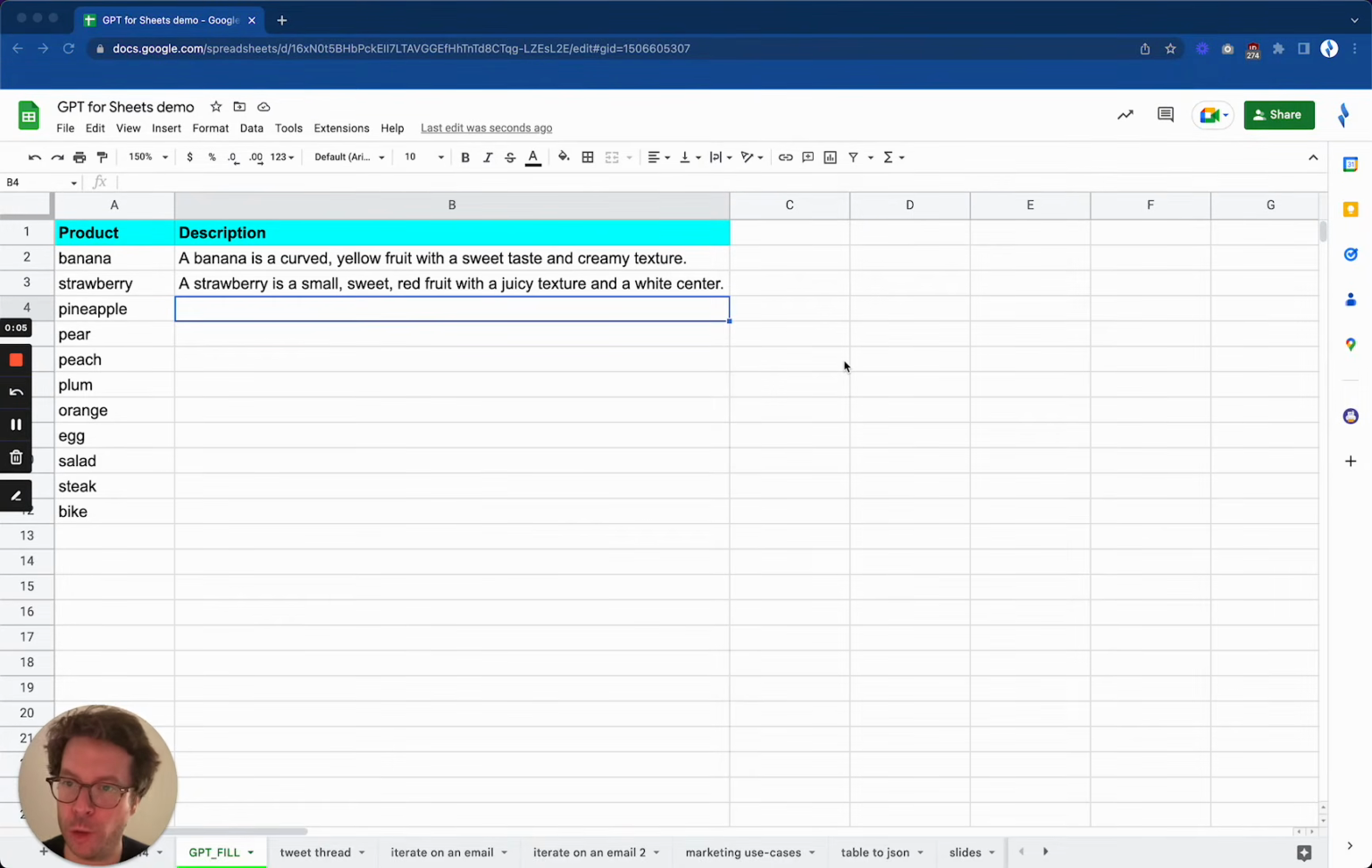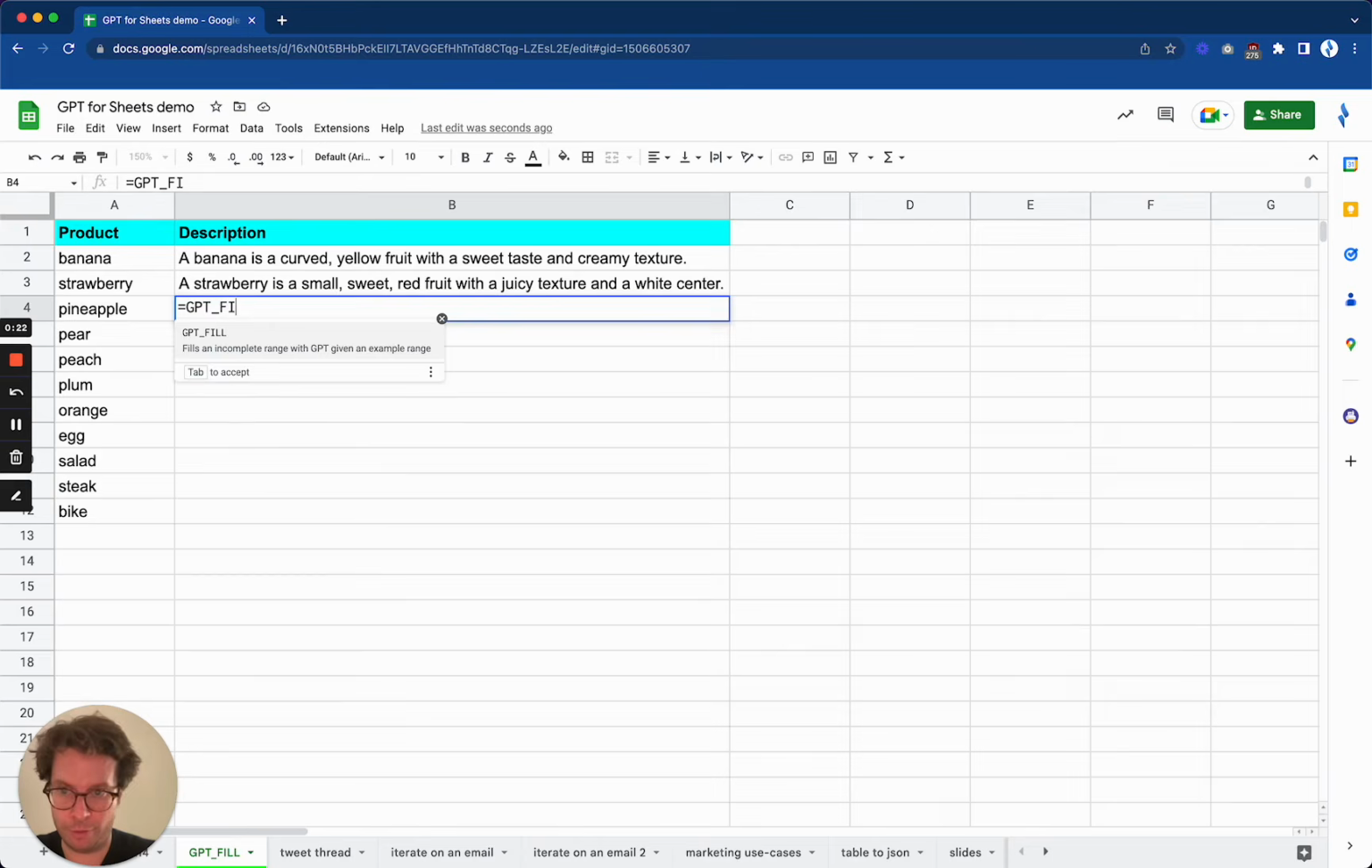I want to show you how to use a new function that we released earlier this week that I think is really cool. It is called GPT fill. So you write it like that, GPT fill. And basically what it allows you to do is give some examples to GPT.